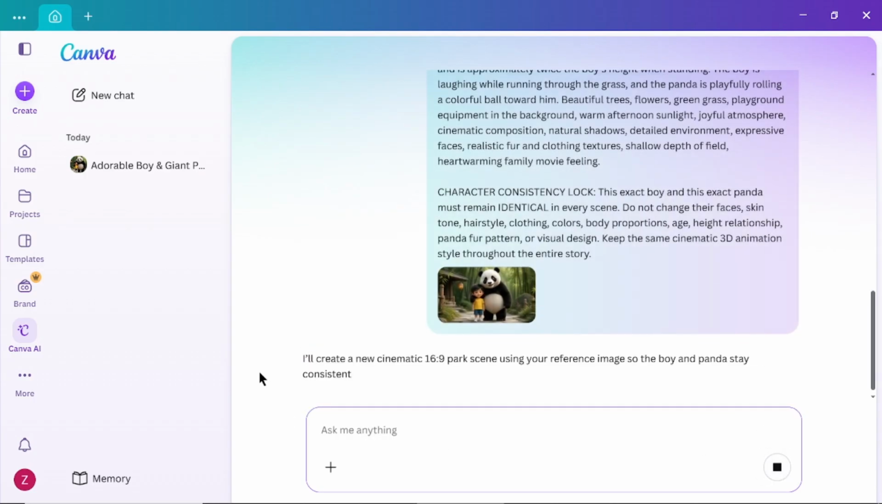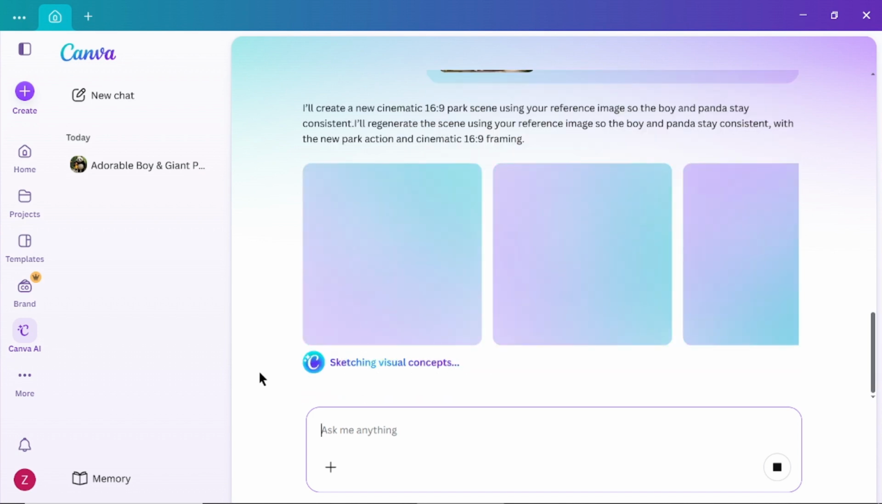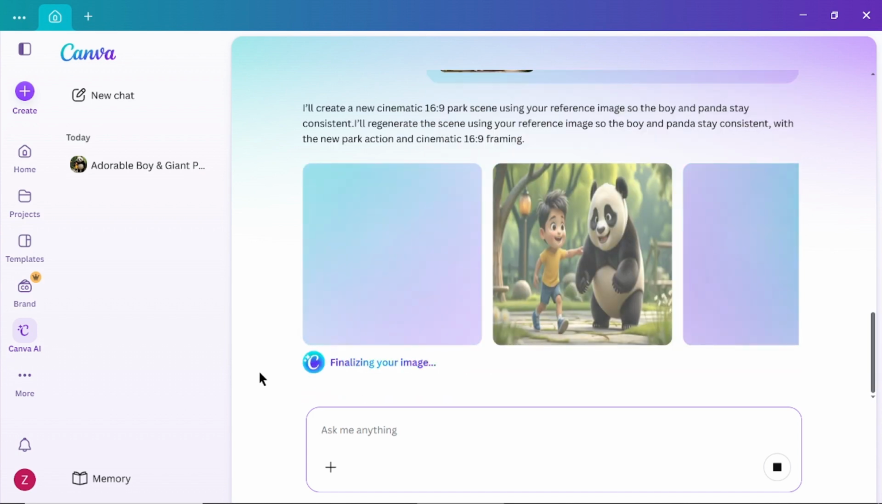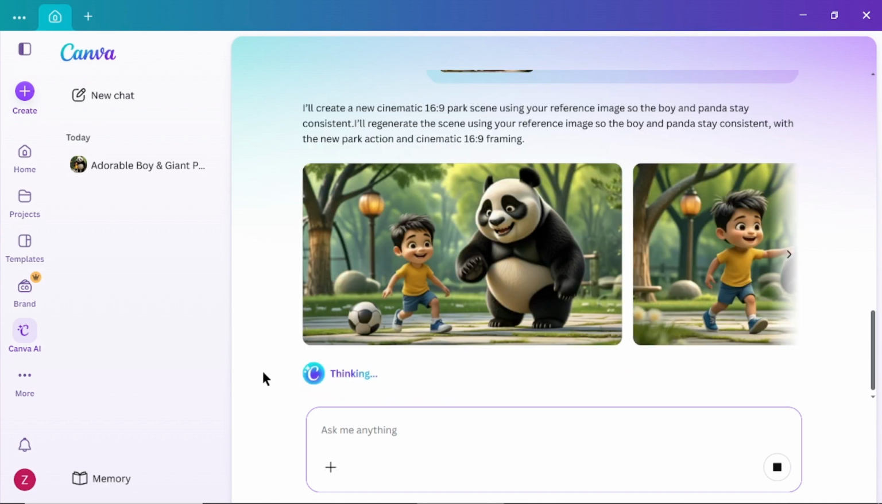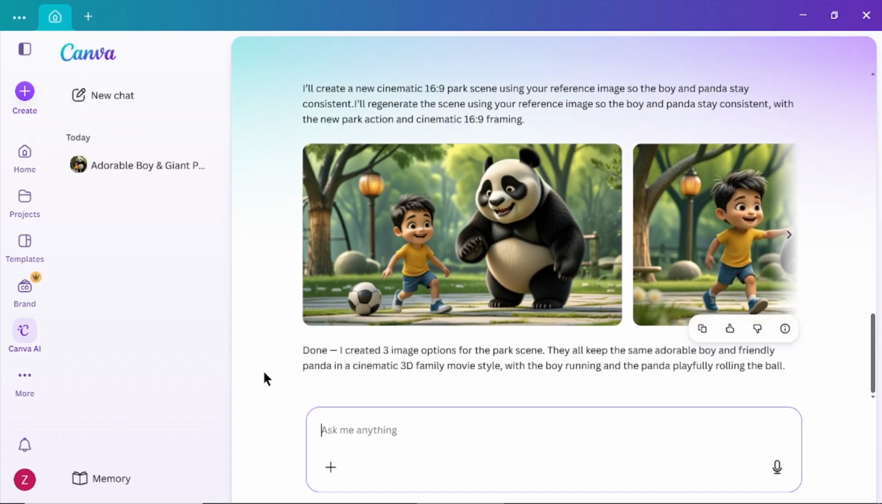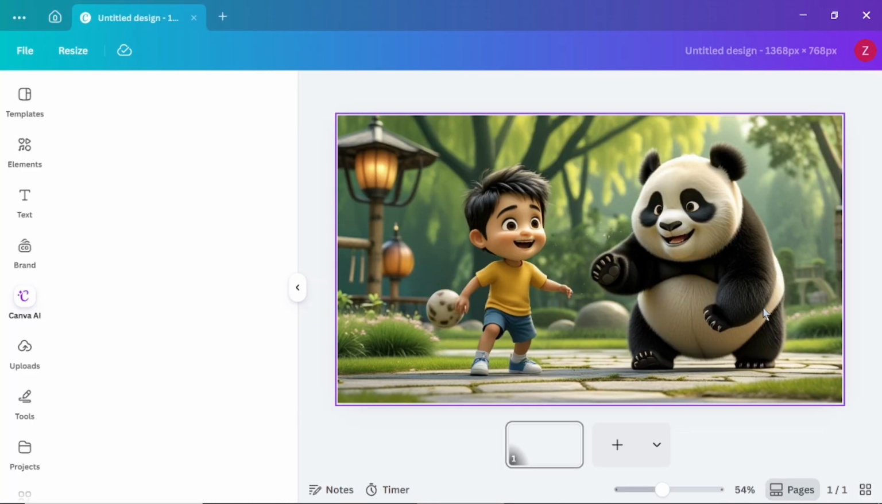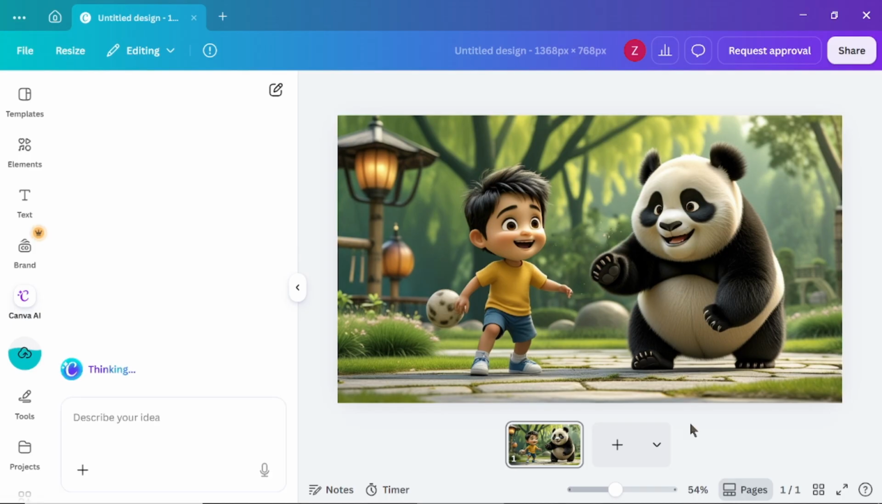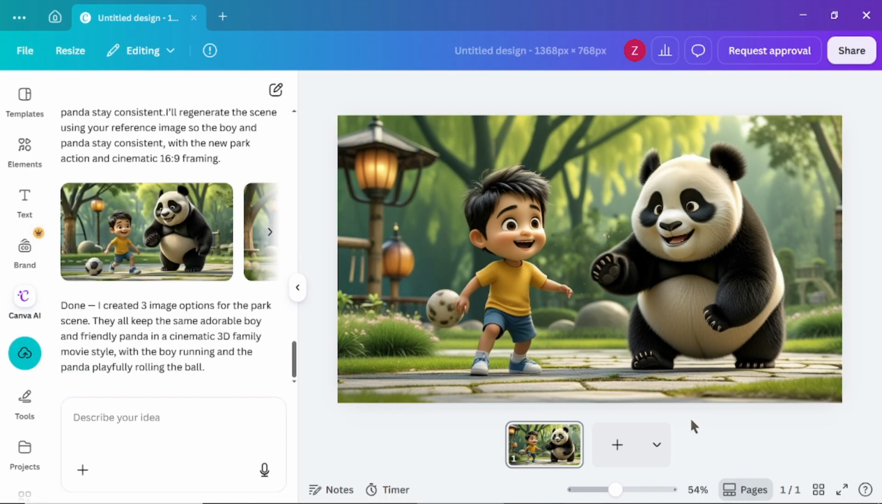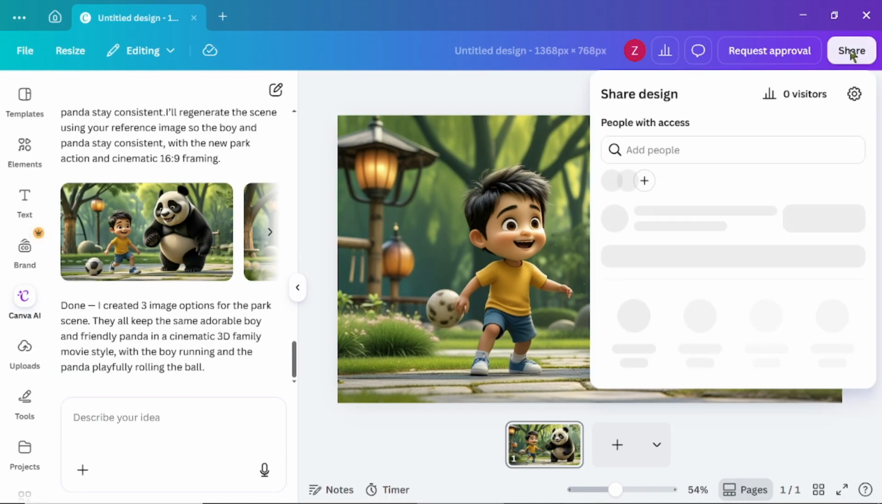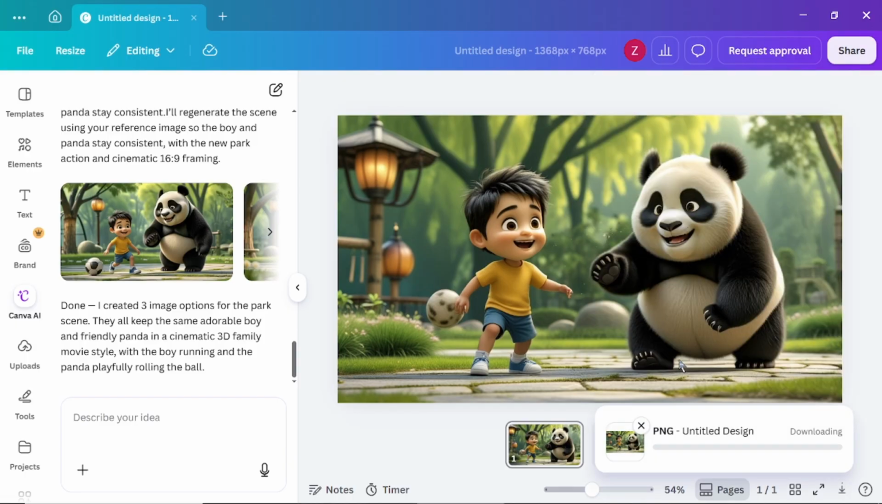Within just a few seconds, your images will be ready. Canva will generate multiple image variations for you to choose from. If you want to download an image directly, click on this icon. You can also click on Edit to open the image in a separate window, where you can make additional changes. And once you're satisfied with the result, click on Share and select Download to save the image.